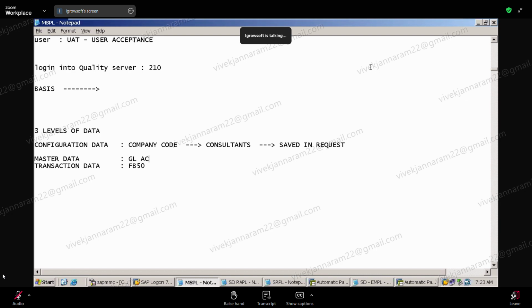Okay. Then in quality, they will move it to the quality server. It will come into the integration testing client, where we will do the higher level test. So again, I am repeating. First, we log into the development server, golden client. In the golden client, we make the configuration changes. Those changes we client copy to unit testing.